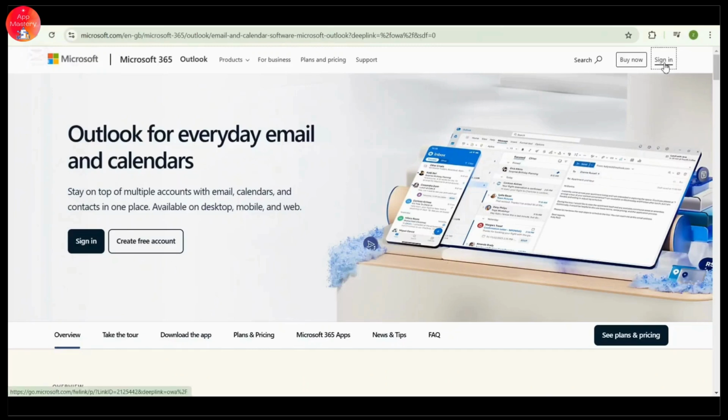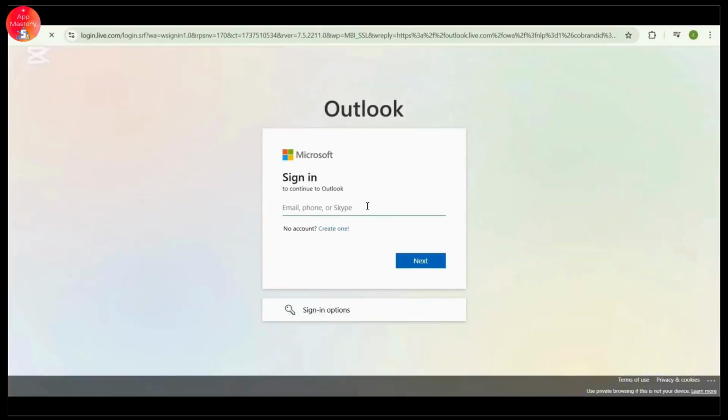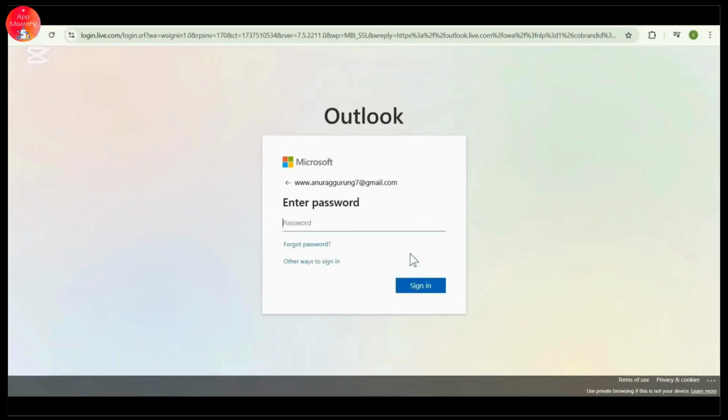Simply tap on that. Now in the next page, enter the email address of the Hotmail account you want to reset the password for. And then once you're done with that, simply click on next. Now on the next screen, you simply have to click on the forgot password option.